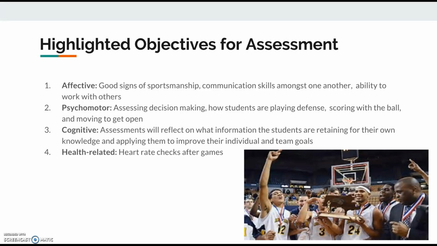The cognitive assessment will reflect on what information the students are retaining for their own knowledge and applying them to improve their individual and team goals. The final one would be health related, which would be the heart rate checks after each game the students play in.